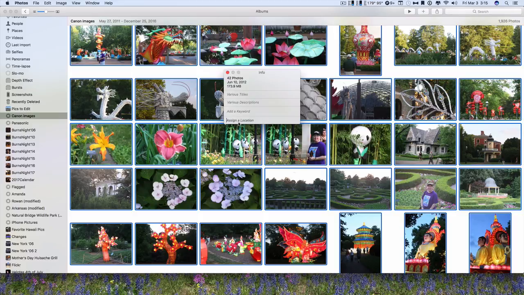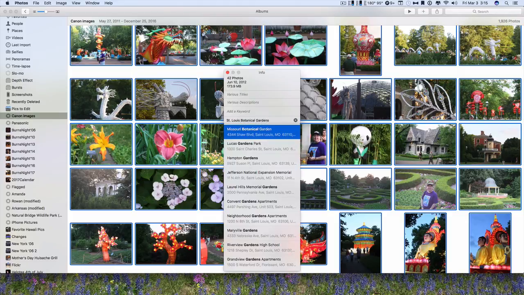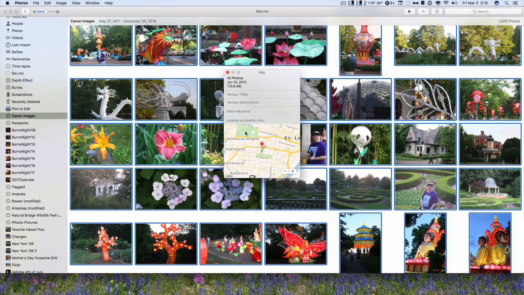So I'll type in St. Louis Botanical Gardens. It's the Missouri Botanical Gardens in St. Louis. So now all of those have been added with that location on them.